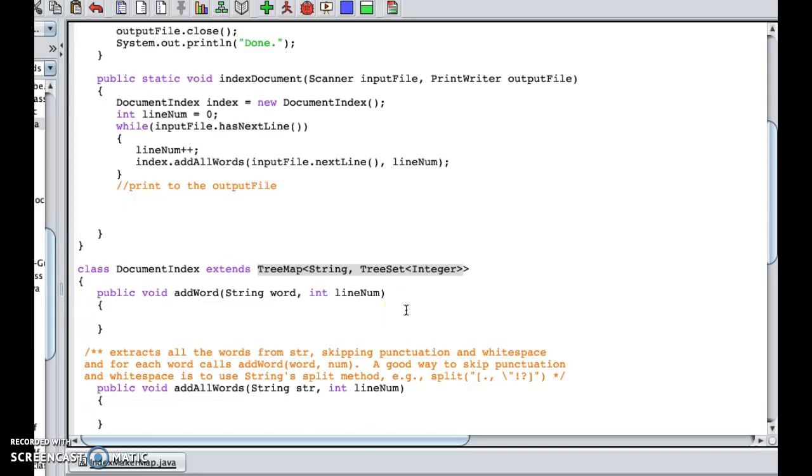Now, eventually I can get things from it, but when this is first created right here, there's nothing in it, right? But you can think about this document index object as a TreeMap with a key value of string and values of TreeSets. And it's a TreeMap that also has these extra two methods that you are going to write.